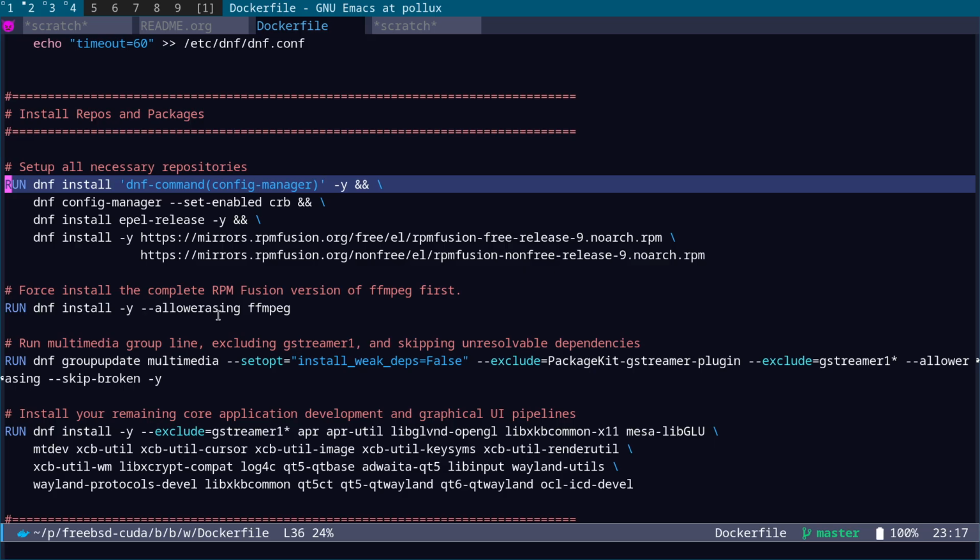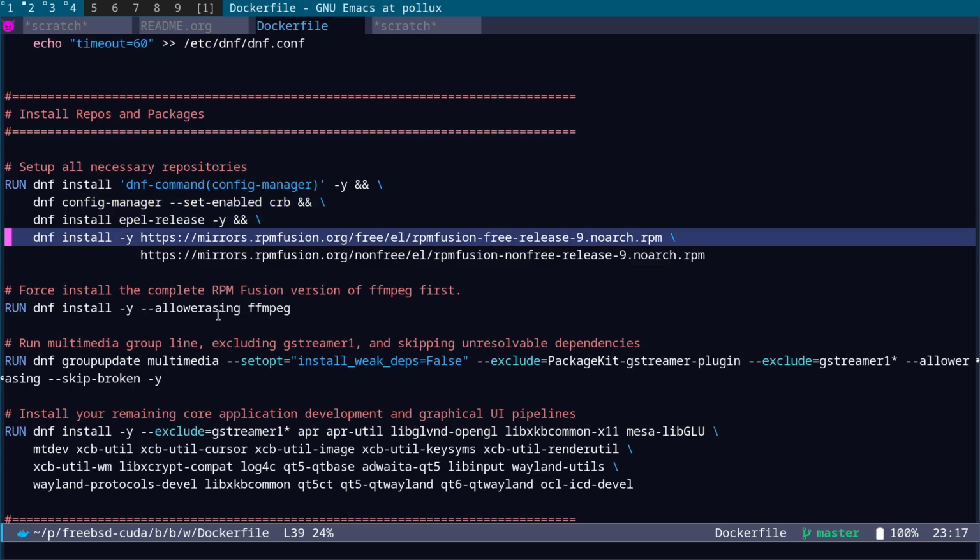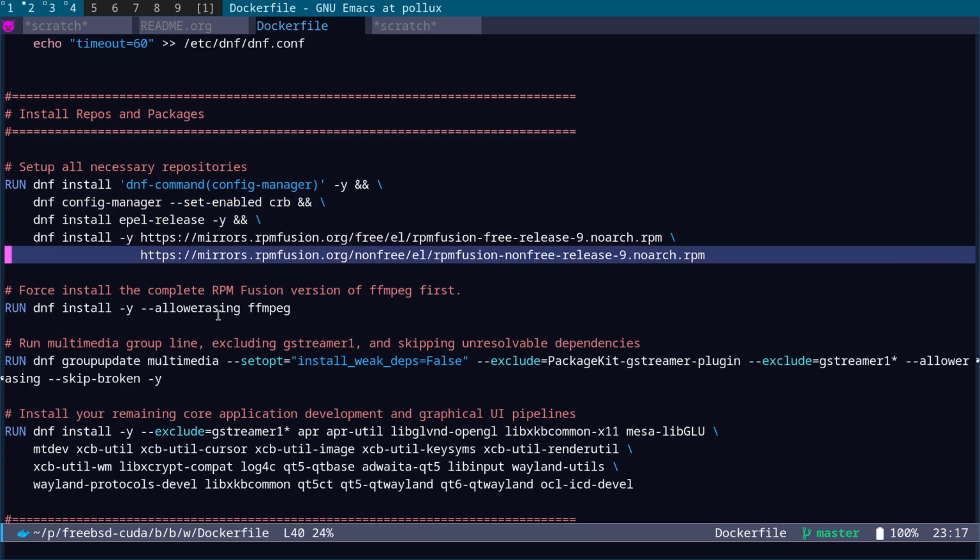And Rocky Linux has repositories for non-free applications. It's a bit like PPAs on Ubuntu. And in the first stage, we are setting up repositories where we will pull the packages down from.